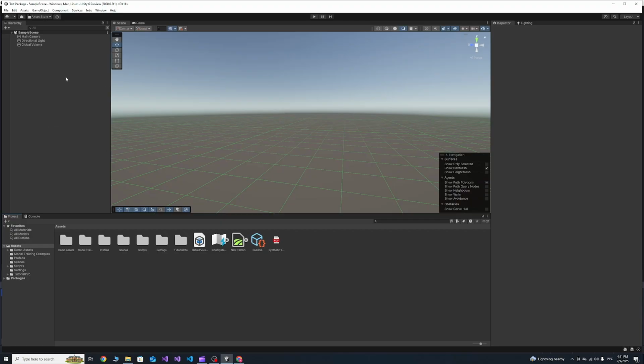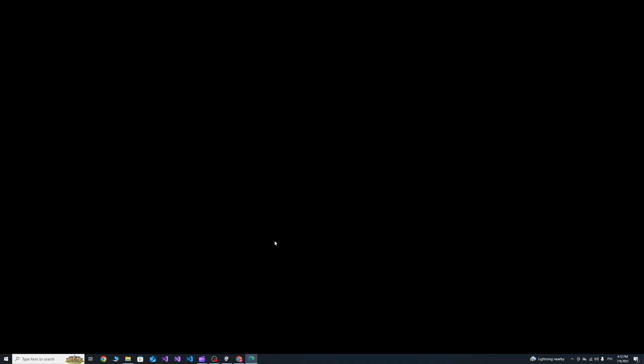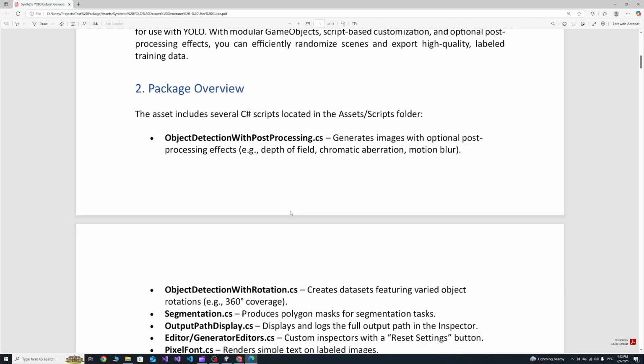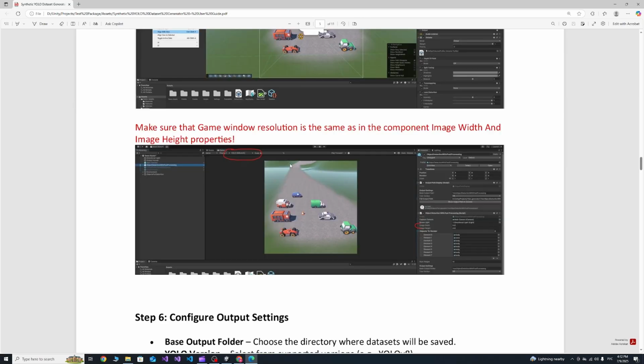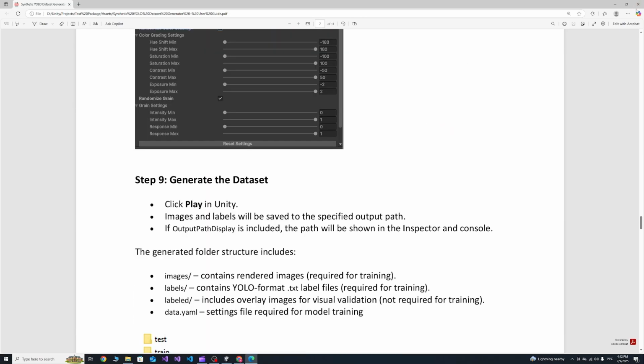Here I opened an empty project and imported the asset here. First of all, let's look at the files that we have in the project. First of all, it's an instruction with detailed explanation of how to use this asset.